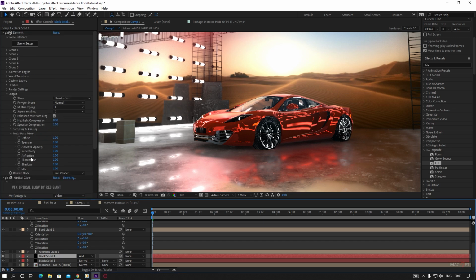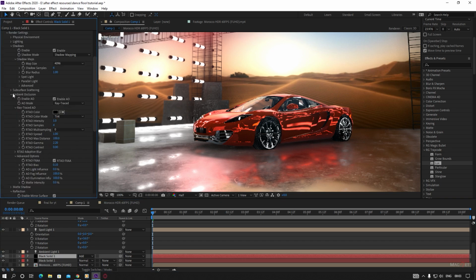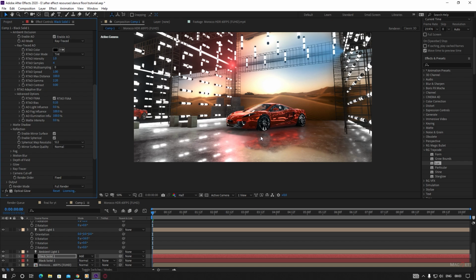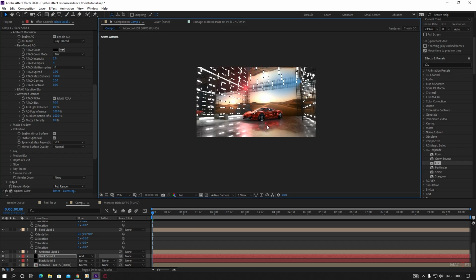And do the same for this glow layer as well. So go to the render settings, go to the reflection, change this to 512. Okay, and now we change the resolution to full. Now you can see that it looks really amazing.